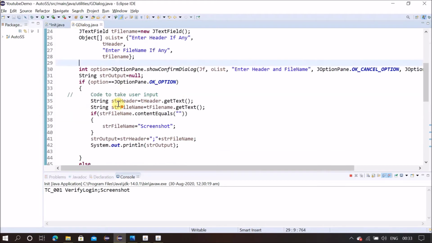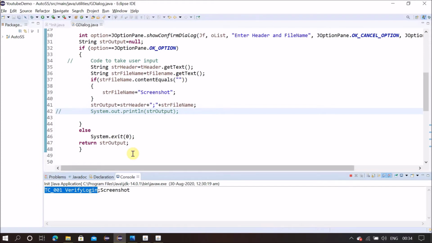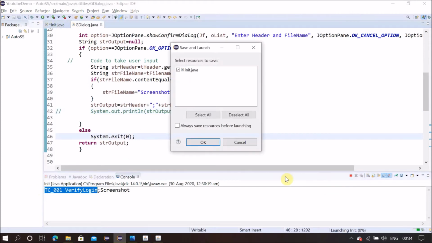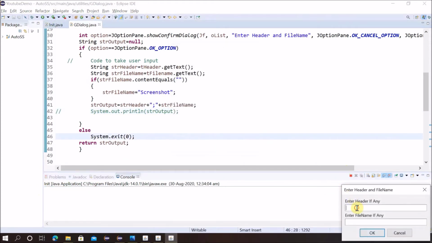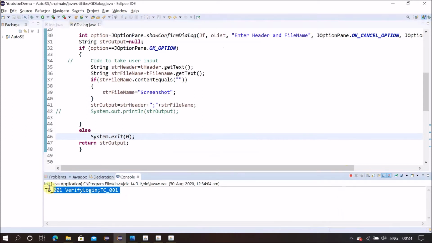Let me come here. There is one more. We'll just comment this out. Let me run this one and we'll see whether it is working or not. In the first time we are going to give both the values. We'll give this one and then we'll give test case 001. Let us run it. Okay, so both the values are coming here. So we are receiving the data correctly.